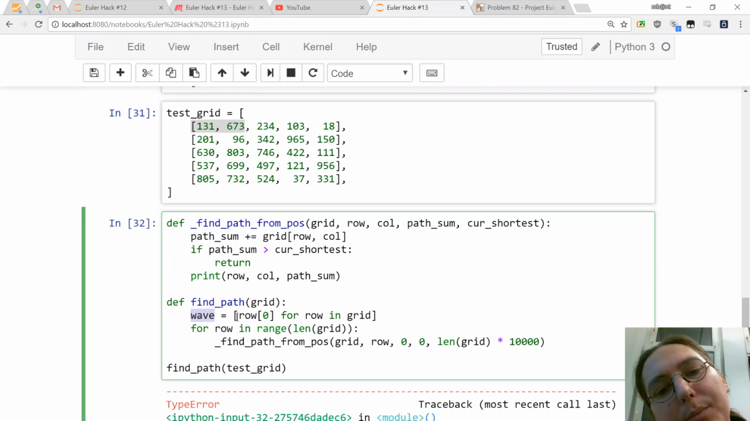Maybe not. I would say just make it recursive. Just say if you're at the end, you can modify your current shortest. That should be a global variable. Just do it. You don't trust it, but why? Because I don't.